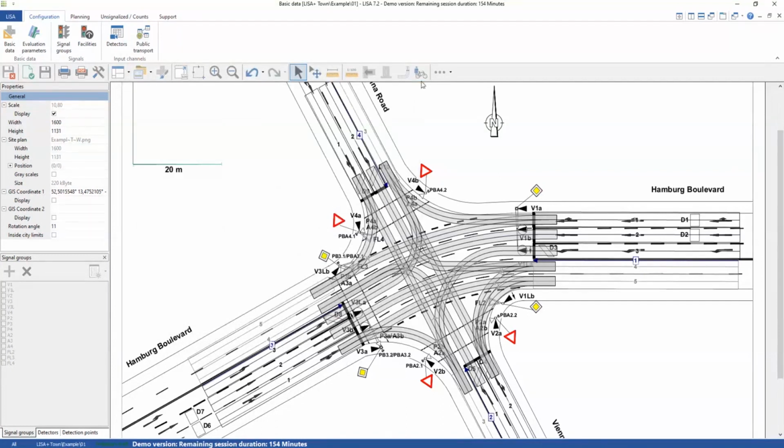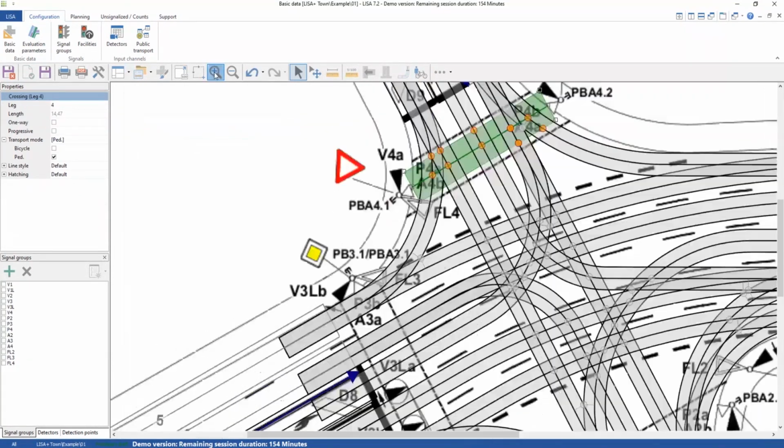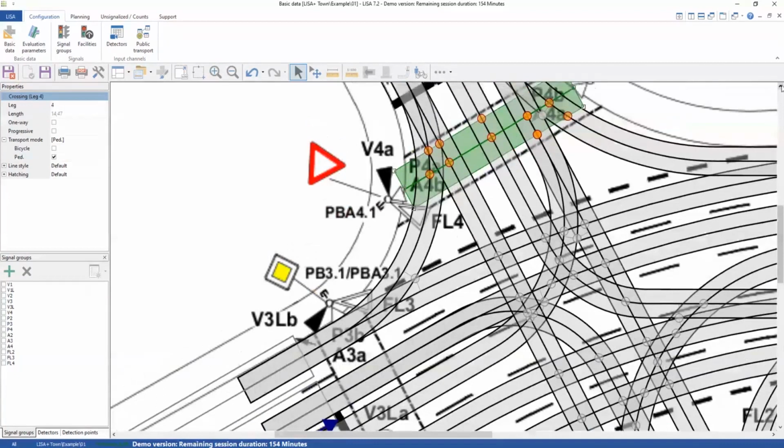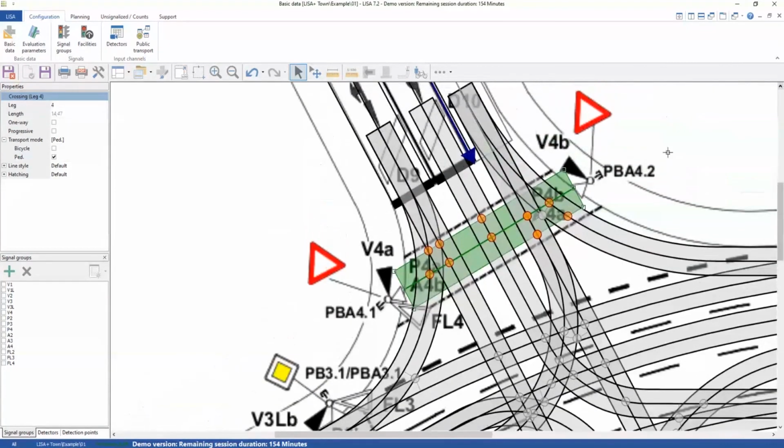Let's talk about pedestrians and bicycles. How do we include those? We do it by simply drawing a crossing. And let me zoom in here a bit because it tends to get a bit messy with all these conflicts that Lisa's already finding. So you can see what I've done. I've basically just drawn this line. What Lisa automatically does is draw a rectangular crossing.